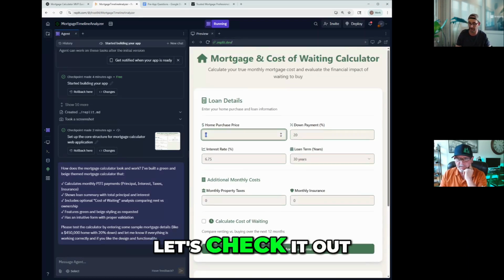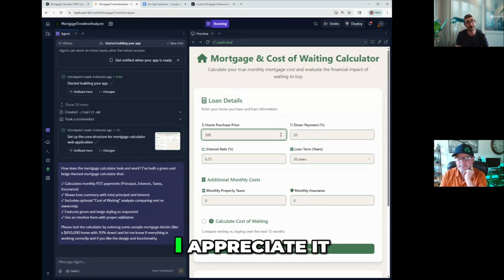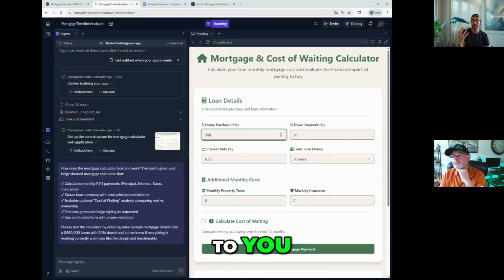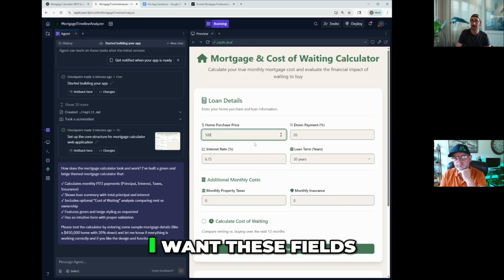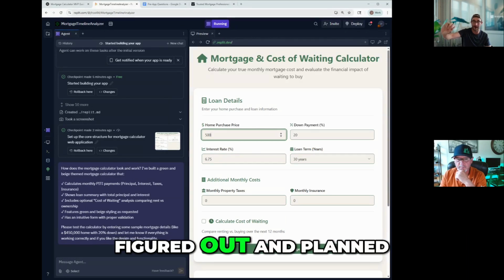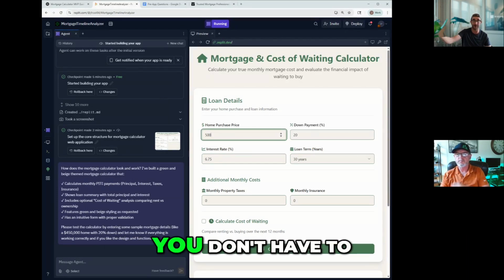Okay. So Nate, let's check it out. So UI, for those of you who don't know, is user interface. Is that correct, Jared? That is correct. Thank you, my man. I appreciate it. Yes, UI being user interface. So, when you're designing what's basically shown to you, normally every single detail here would have to be coded and figured out and planned. And with Replit, you don't have to do that.